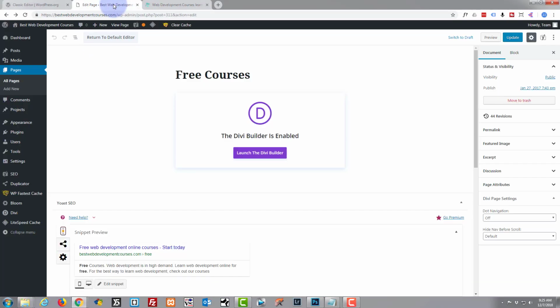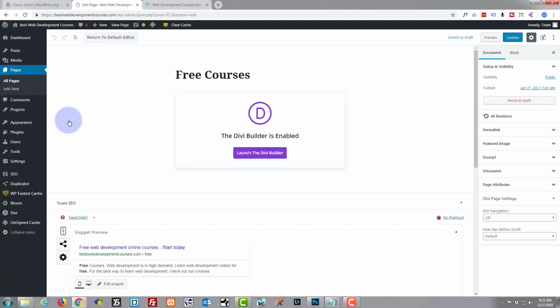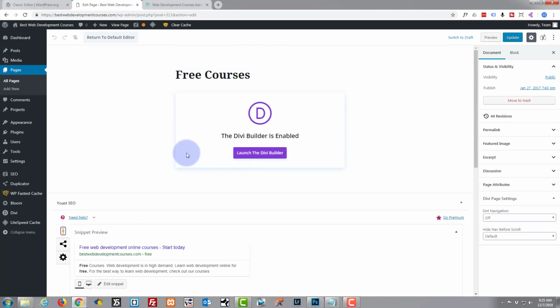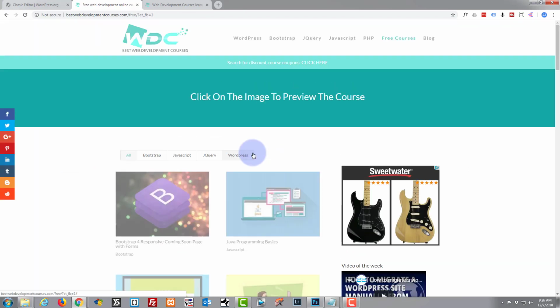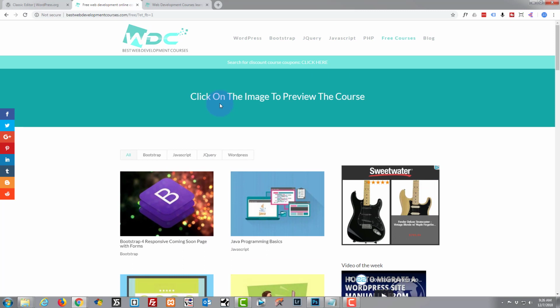Well, I just upgraded one of my sites to WordPress 5 and also upgraded the Divi theme, and it seems to have broken my site. Now if I go to pages here, I just want to edit a regular page, so I'll hit regular edit here. And it says the Divi builder is enabled. This looks completely different. I expect to see my layout here. So I'll hit launch the Divi builder. And nothing happens. It's basically taking me to a preview of the page.